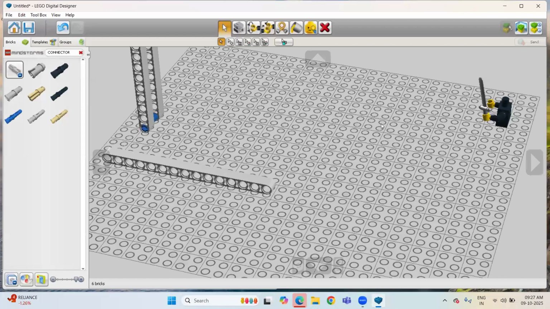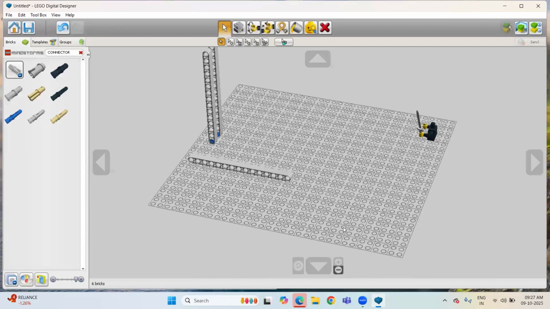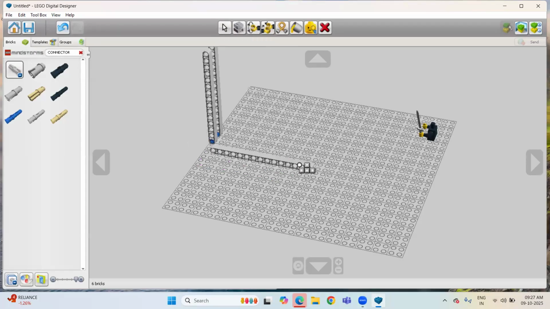Okay. I'm going to minimize this so that you can see in a better way. Yes. And then I need to set it in between. Yes, it's perfect now. So this is what I want to prepare, and then I need one more connector peg and I want to put it here.